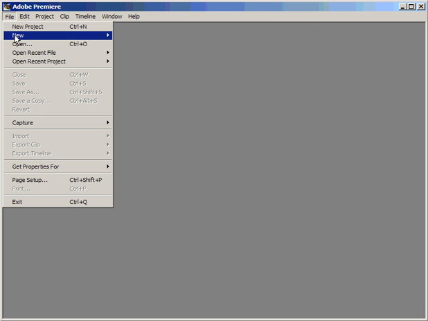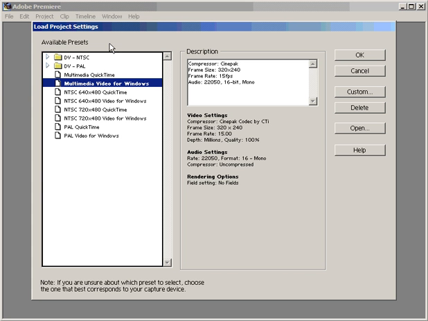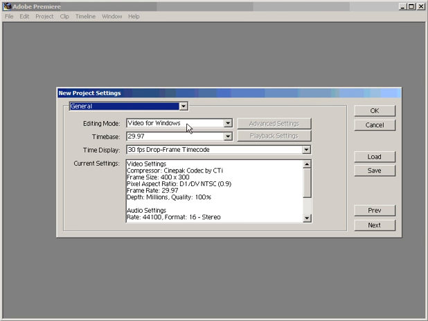This chapter will quickly cover the basics of video editing a large project using Adobe Premiere 6.5. From the File menu, select New Project. You'll see many default project setups. If you click on the Custom icon, a new project settings window will appear.